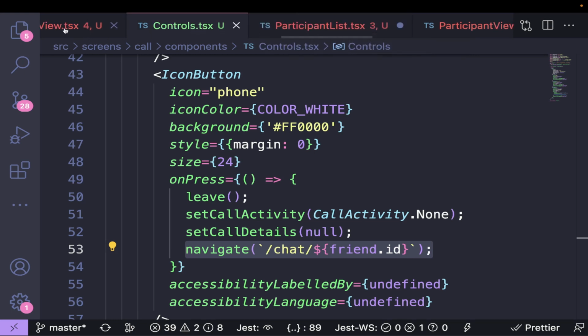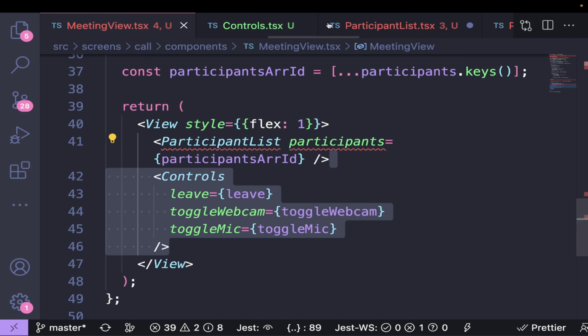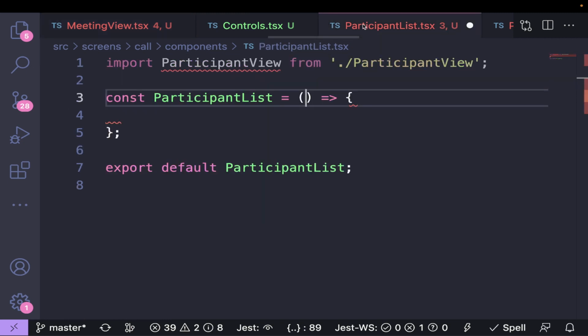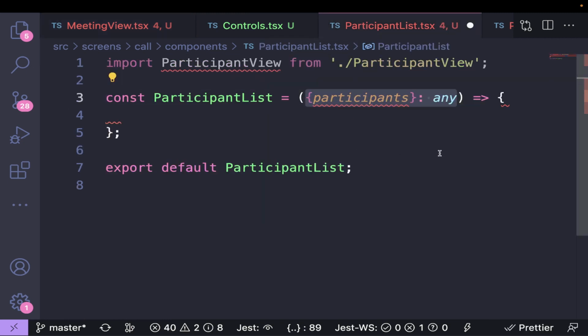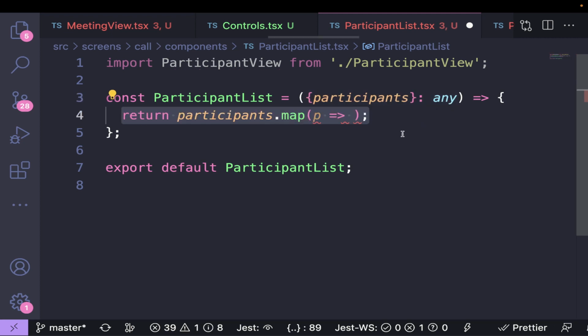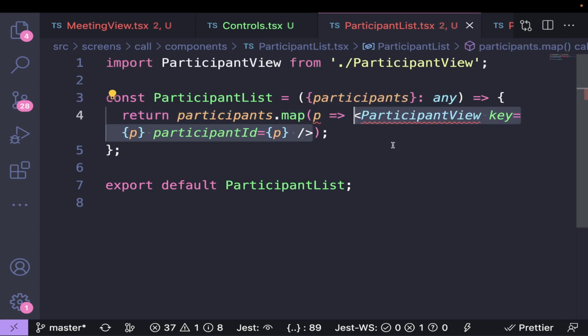So in addition to the controls, we also need the participants list. And the participants list is just all of the participants. I'll pretty much just map through these and give the participant view here.